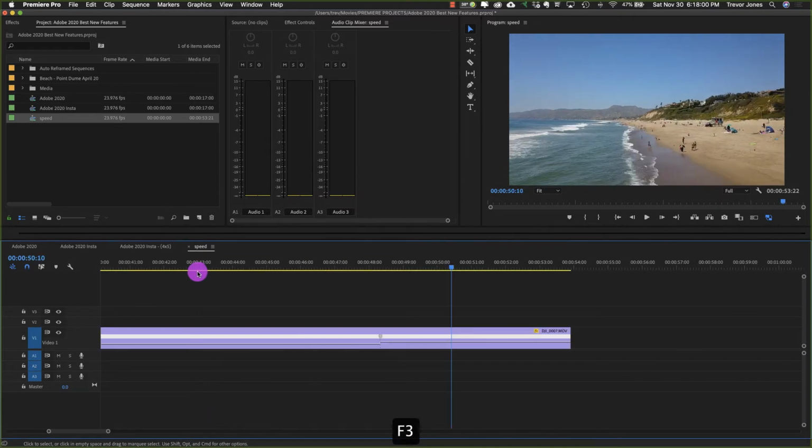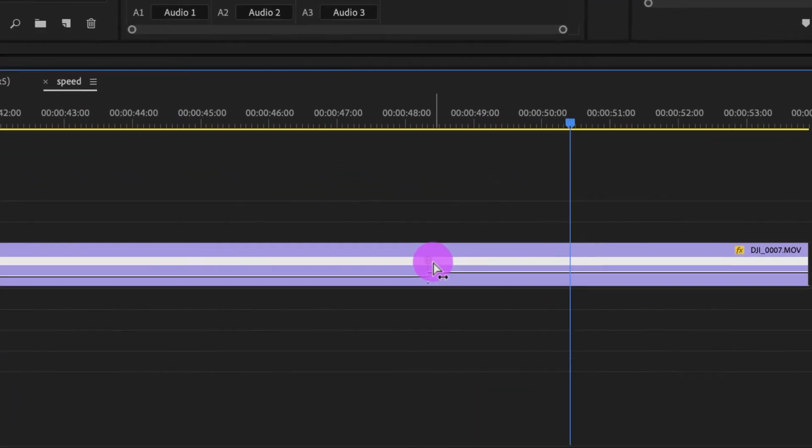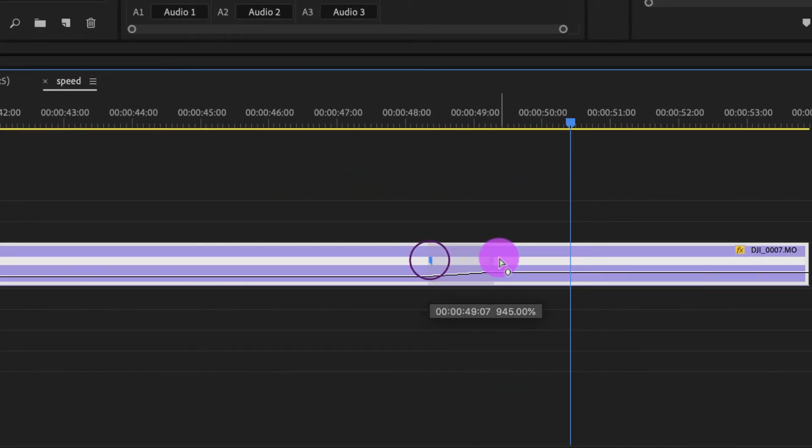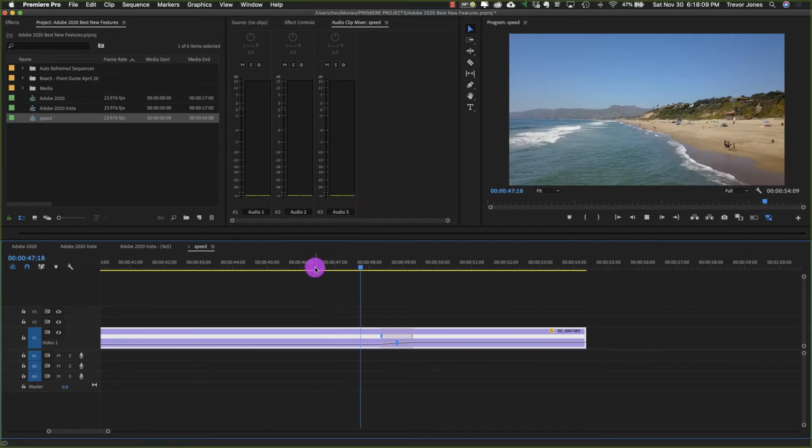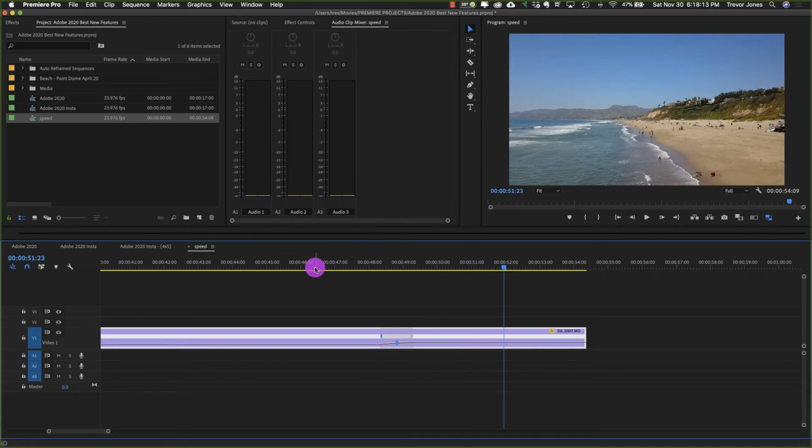And by the way, to make that transition smoother, if you don't know how to do that, you just click here and drag it over a bit, and now it will gradually ramp up from normal speed, shot in slow motion, up to 1,700%. So super smooth, super cool. All right, that is my third favorite feature in Adobe Premiere Pro 2020.